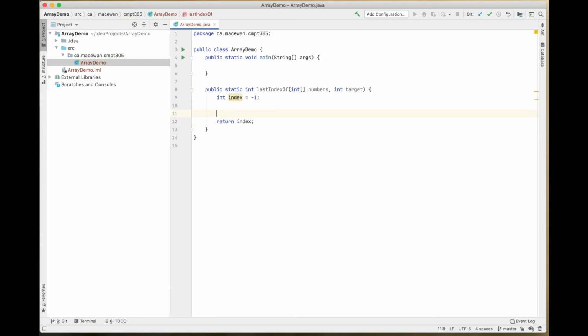To find the last index of target, we need to go through each element in the array. We can do so from the start or the end of the array. Since we want to find the last index, let's use a for loop to iterate through the array from the back. An array in Java has an attribute length, which indicates the number of elements in it. Like other programming languages, Java uses a zero-based index where the first element of an array is at a position or index 0, and the last element has an index length - 1.